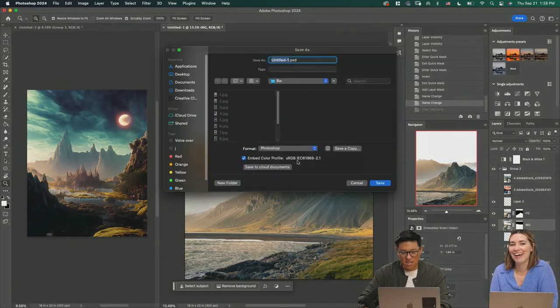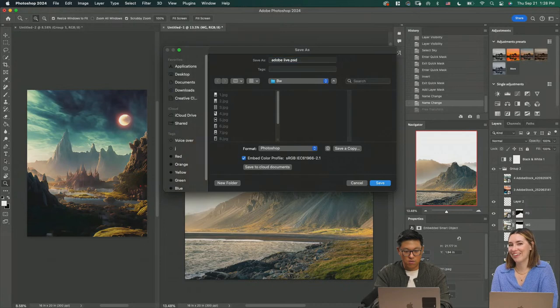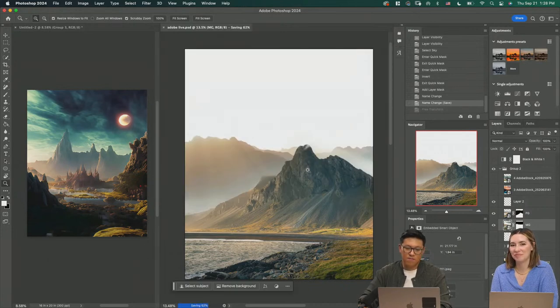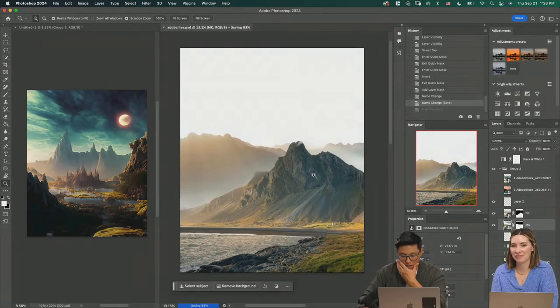Okay. So whoop. Oh yeah. Let me save the file. Good Adobe call. Always save your file, in case it crashed. Oh, and yeah, we can fix it.